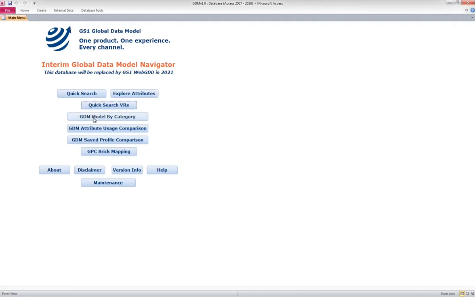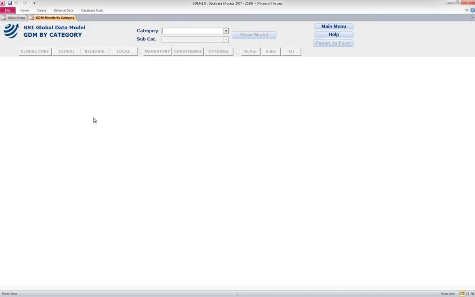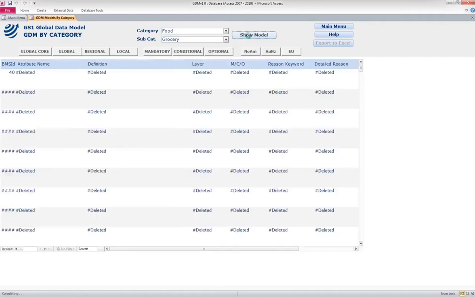GDM model by category is the thing that comes closest to the Excel spreadsheet with the global data model standard. When we click on this one, you can see global data model by category. Here, I've got a drop-down list, which is pre-populated. Pick a GDM category from the drop-down list. Let's take food. I'll take a subcategory because there are 6 subcategories. So let's take grocery. Show me the model.